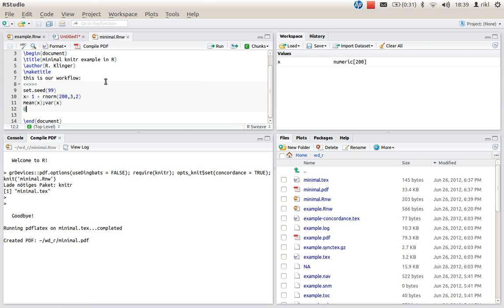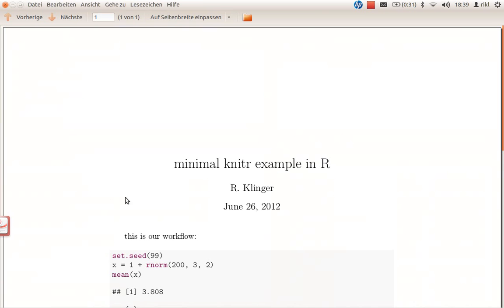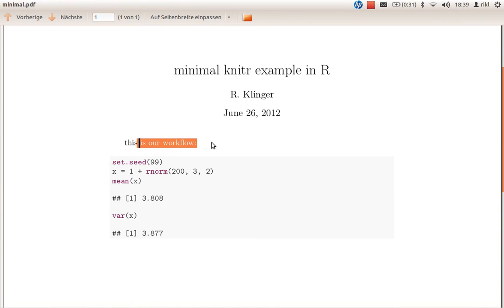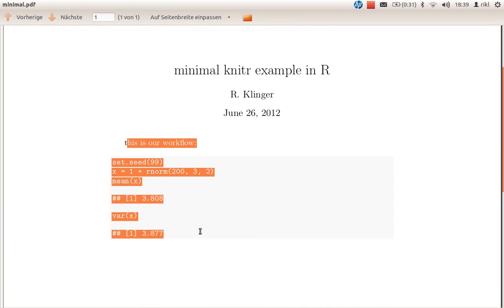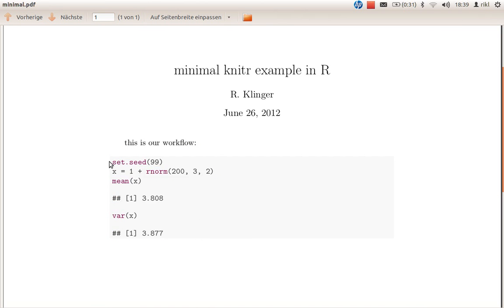So I'm now just saving it again, compile the PDF. So this is our workflow. As you can see, we have the commands written in R in the PDF as well, and also the outputs. So mean of x creates an output, and the variance of x creates an output as well.